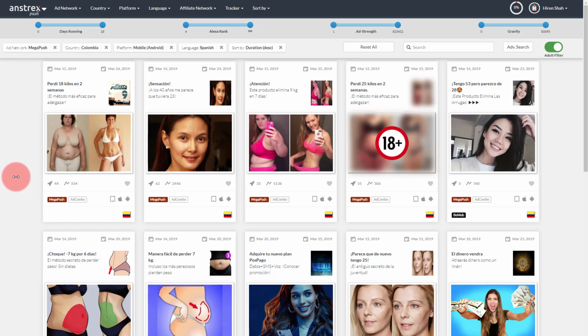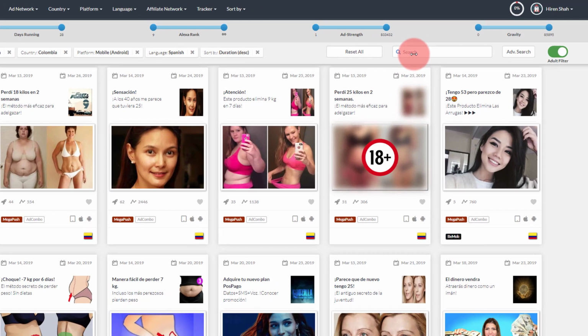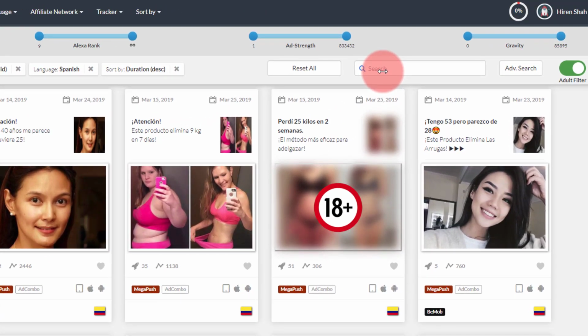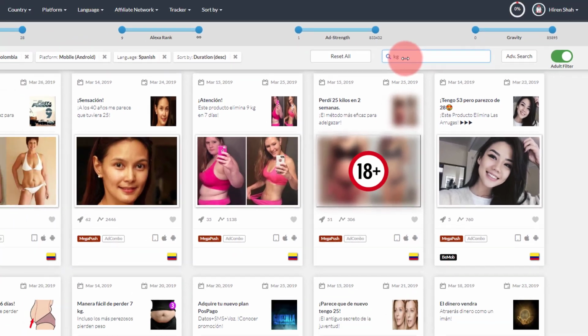of the screen. So one of the things that I also want to demonstrate to you is how to use search in conjunction with these filters. So we can search for a specific term, and I see some weight loss ads here. And since I don't understand Spanish, let's just pick a keyword that I am seeing here, and the keyword is kilograms or kg. So I'm going to type that in my search box and hit the enter key.